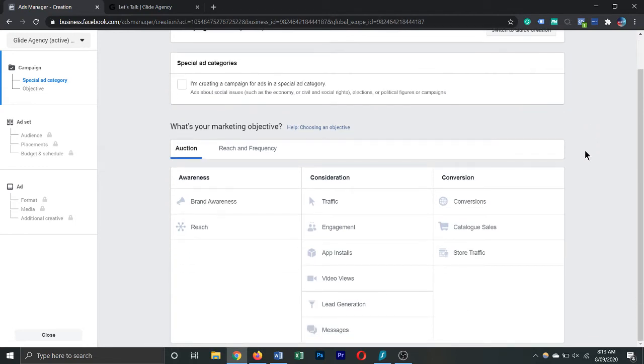Another reason why you might be getting tons of clicks and no conversions is that you're not actually using a campaign optimized for conversions. This ties in with the whole pixel installation thing, because you need to have your pixel installed for this to work properly.